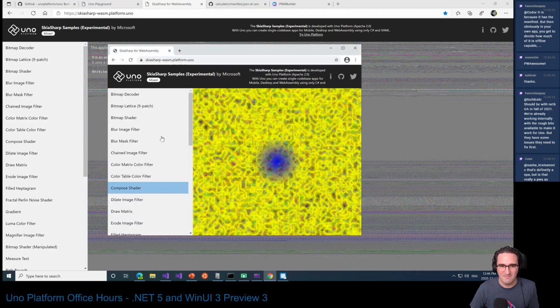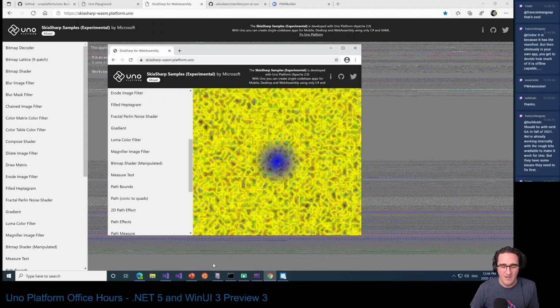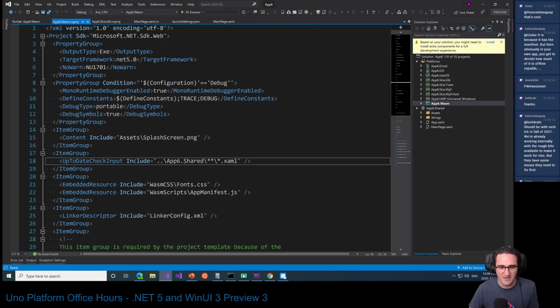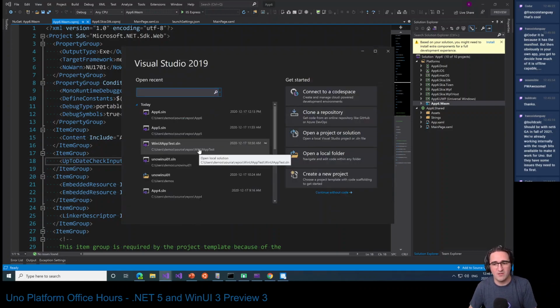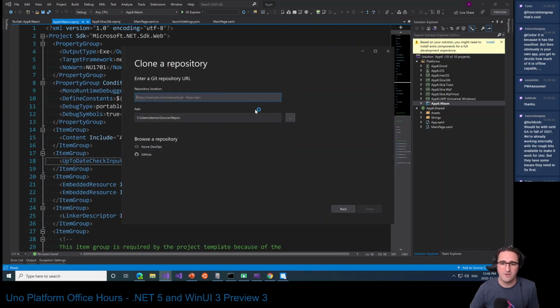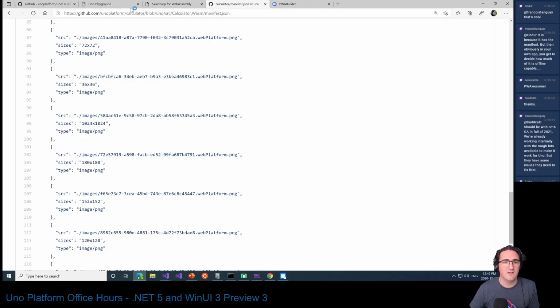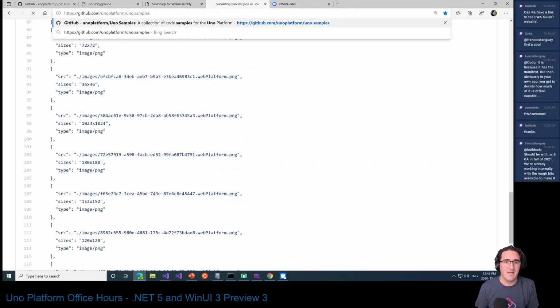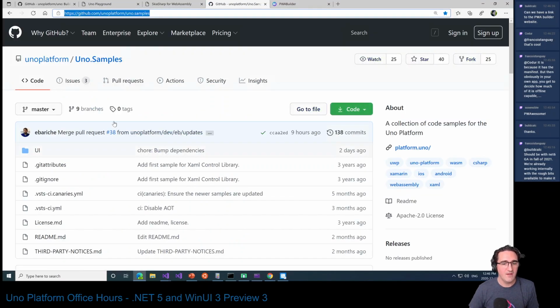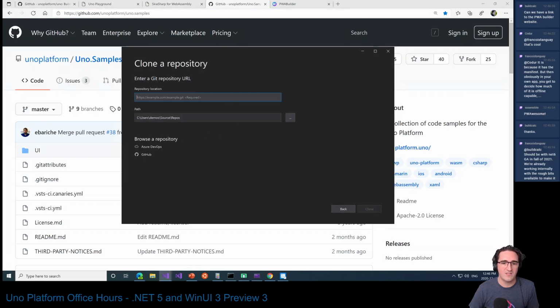So that's the Skia based rendering. And I'm going to show you something that we're doing, with some live examples that you can try for yourself. I'm going to go to that website here. In UNO, you have a site called uno samples, and that website gets you access to quite a few samples that are built and maintained.